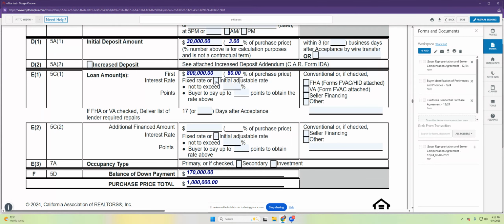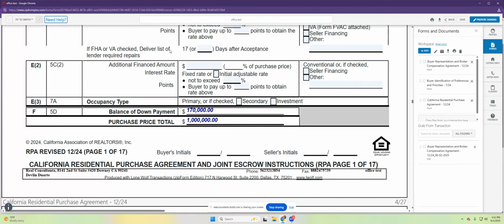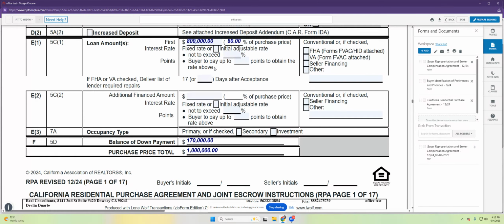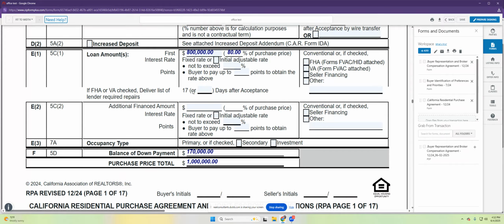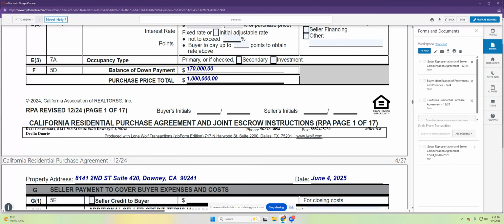If it was something different, adjustable, whatever, FHA, you check it right here, then different disclosures will pop up. But this is going to be a straight conventional 20% down deal. If it was FHA, there's a little verbiage here, but it's not. Additional financing terms, there is going to be none. This is not like a second, 80-20 or something like that. No. It's going to be defaulted as primary.